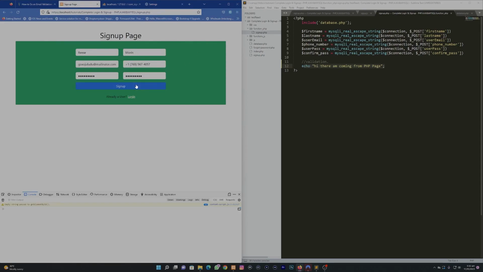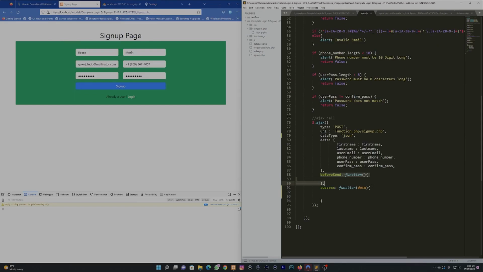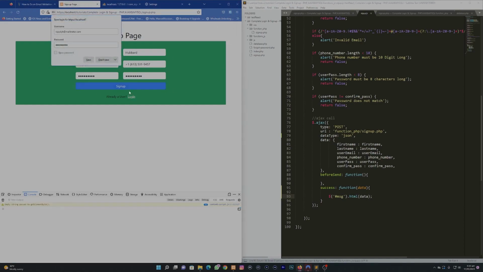I'll fill the form here. So I don't have anything here. So now I'll come back to my JS here. Then what I need to do is show the HTML page here. So what I'll do is I'll do this. Then this will target the ID, which is message. Now you can use the HTML function here like this. Then pass in the data. Okay, so now when I click on sign up, it has to show here.